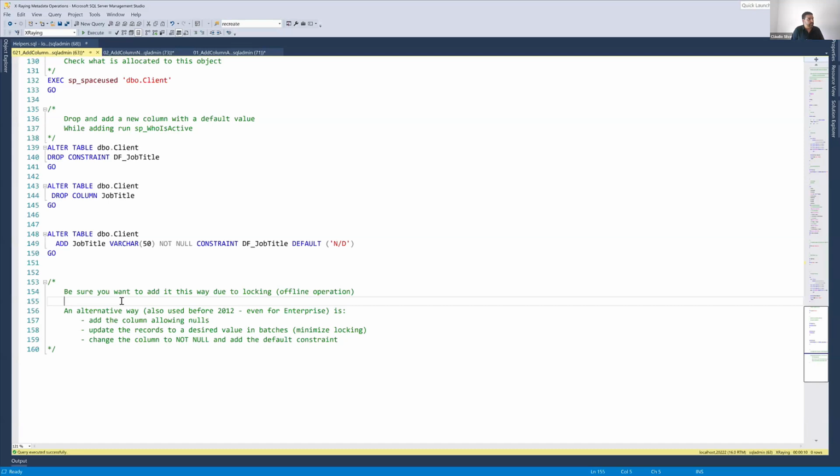A different way of doing it, and also the way we would do it before 2012, or without Enterprise edition, would be to add a column that allows nulls. You will need to do a bunch of controlled updates to update every row to your default value. Afterwards, you will be able to add a constraint. But at that point, because the data is already there, it will be a little bit quicker than reading and writing every single page.